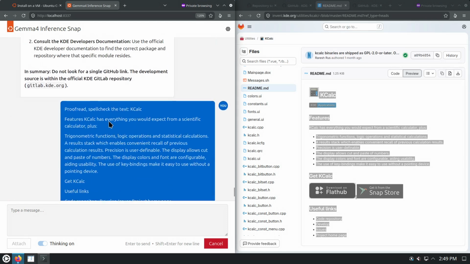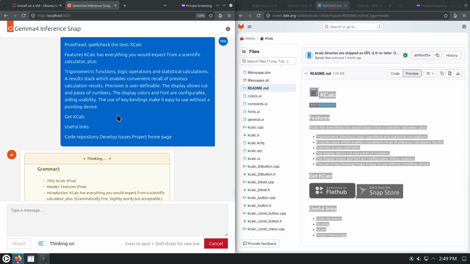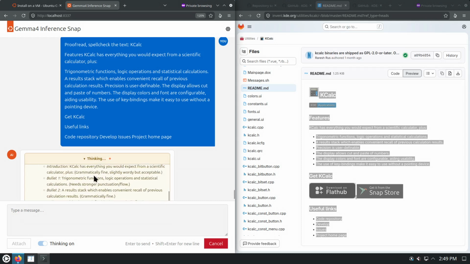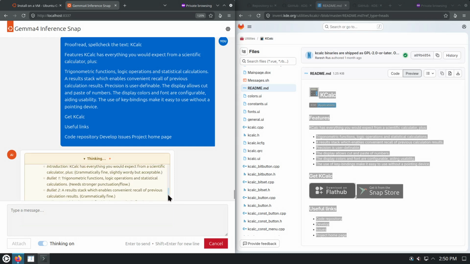So why would it know that there's... maybe pasting was HTML, which is great. So it figured out that kcalc is a title and it's okay. Can't improve anything there. Then features is a header and is okay. Then it says, where is it?